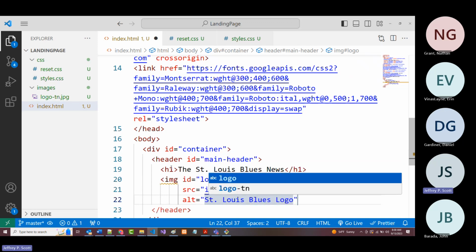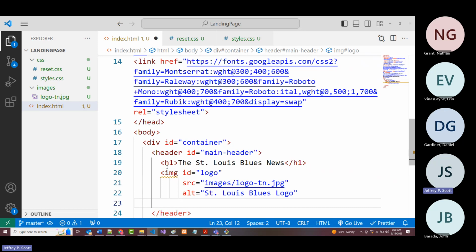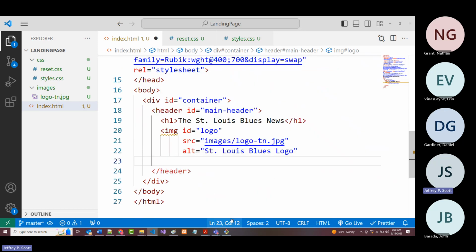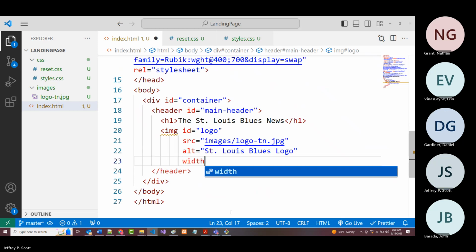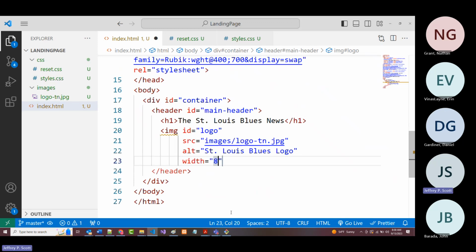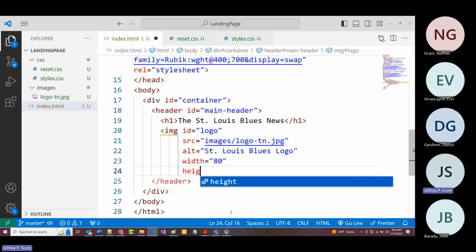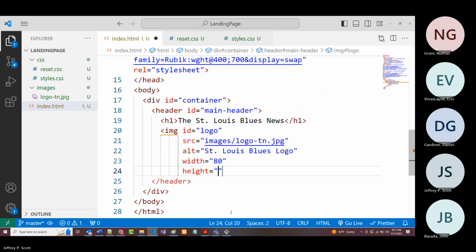Right now, I'm not going to be worrying about any CSS. I am going to put a width and a height in here, but I'm going to remove those later. So I'm going to say in here width equals 80 and height equals 64. It probably would work just fine even if I didn't have it in there, but that's what's in there.